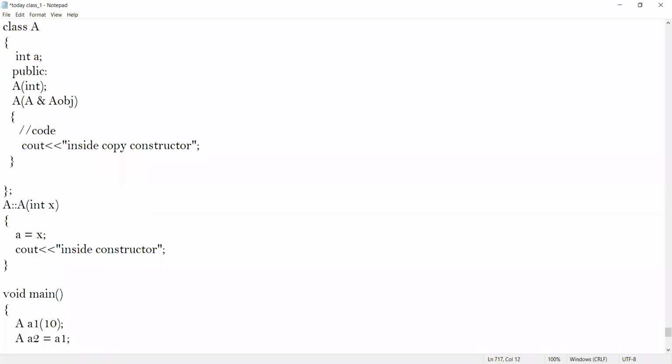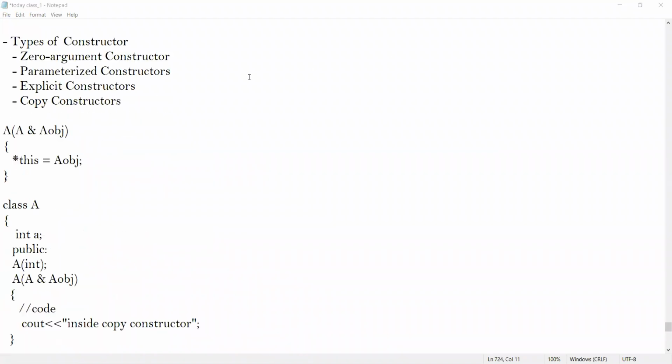So I finished, students. If you have any questions, you can ask. I'm ready to take your questions. I finished with these types of constructors: zero argument constructor, parameterized constructor, explicit constructor, and copy constructor. If you have any questions, you can ask. If you have no questions, that's all for today's class, you can leave the session.